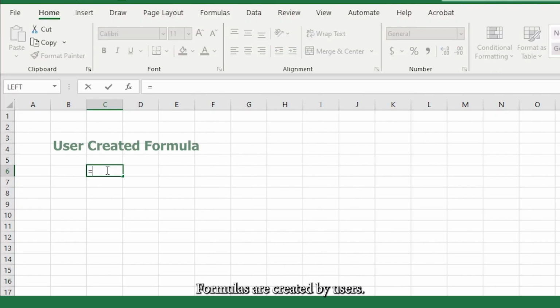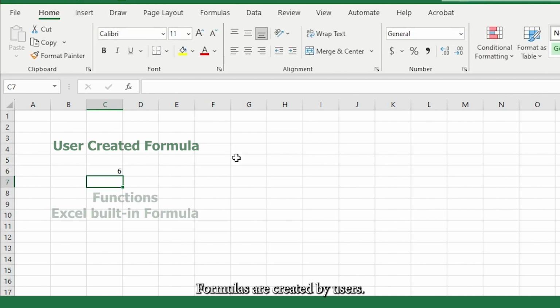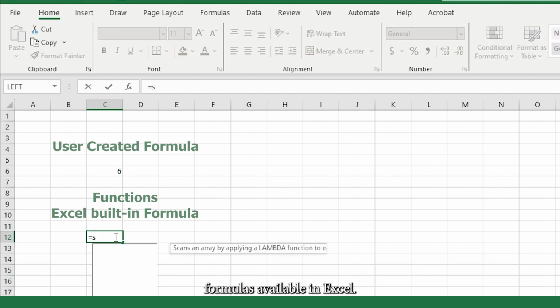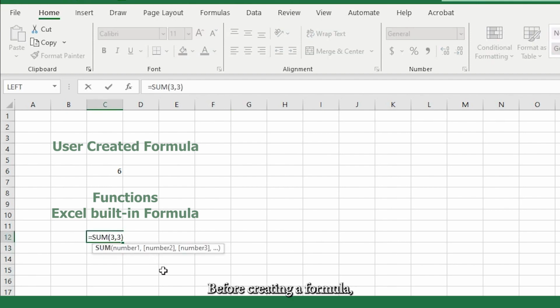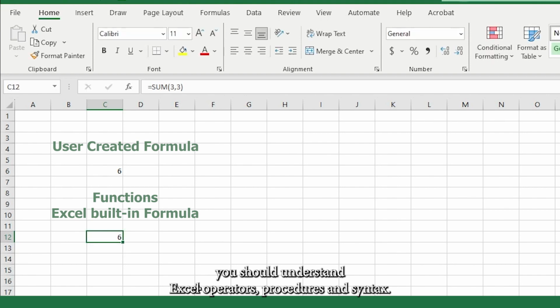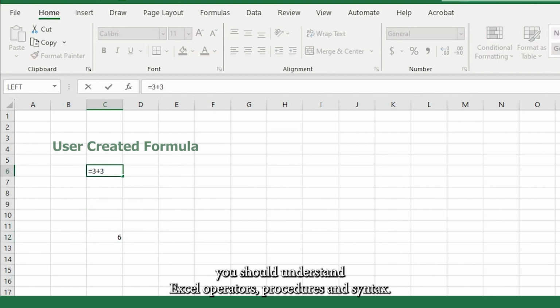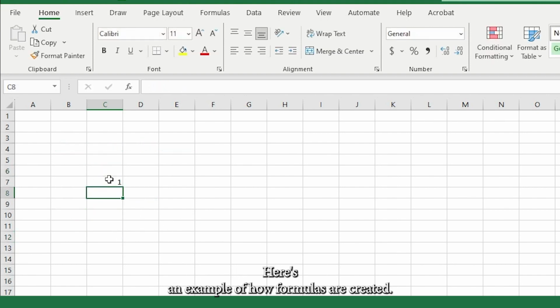In Excel, formulas are created by users. Functions are ready-made formulas available in Excel. Before creating a formula, you should understand Excel operators, procedures, and syntax. Here's an example of how formulas are created.